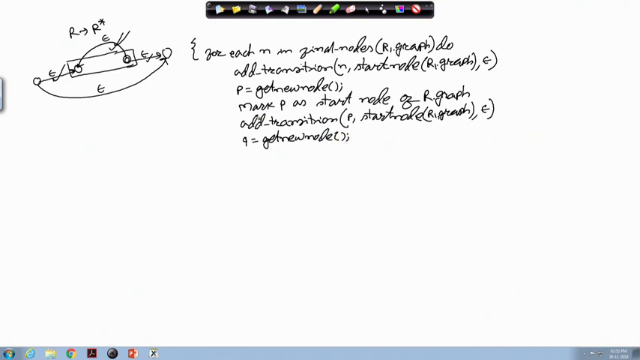So, after I have got the node, I do an add transition P Q epsilon. So, this transition is added from P to Q, the label being epsilon. Now, I have to add this transition. For every final state that I have here in R1, these epsilon transitions are to be added.